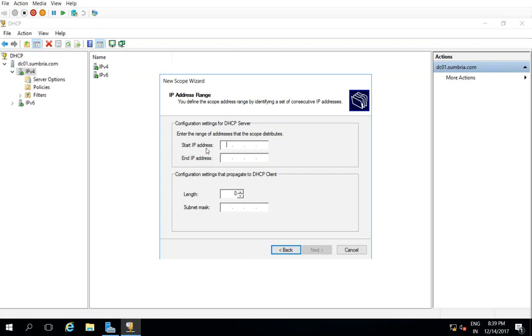So I want my clients to get IP addresses like 50.0.0.10 and the range.